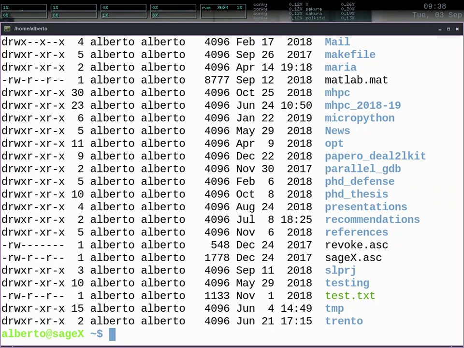This file, for example, can just be read and written by me, full stop. All other people cannot read it, they cannot open it. Okay. Questions so far? Yes, no? Okay.